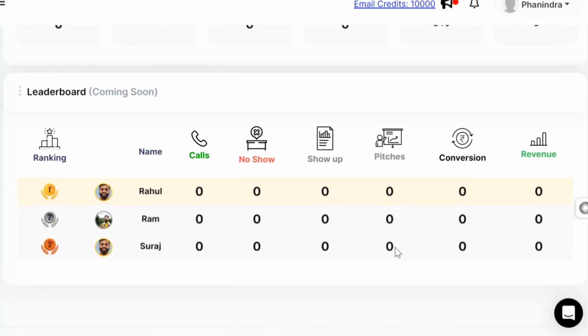And also we have a community over here. So we are coming up with a community ledger book. So you'd understand who is performing, who is the topper in that community, which is for your own brand.